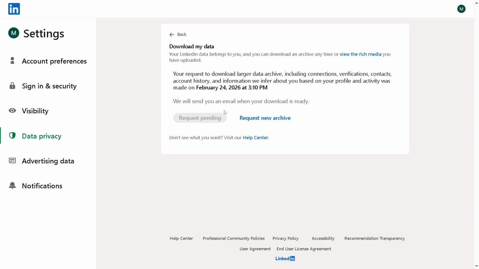This process can be really helpful if you're looking to back up your connections, migrate to another networking platform, or simply keep track of your professional relationships in an organized manner. Remember, exporting your contacts means you'll be receiving their names, email addresses, and any other connections that are shared within LinkedIn, so use this information responsibly and be mindful of privacy considerations.